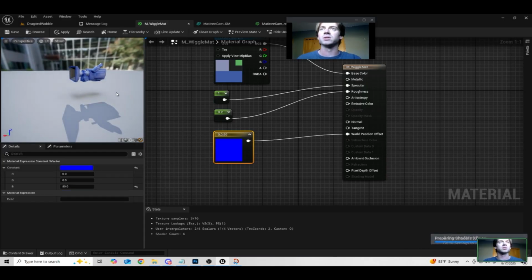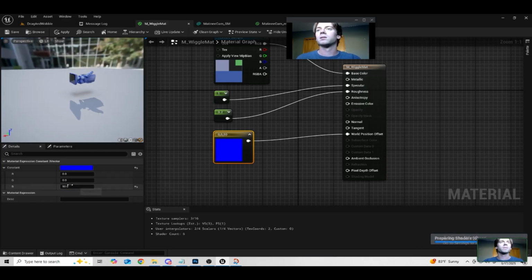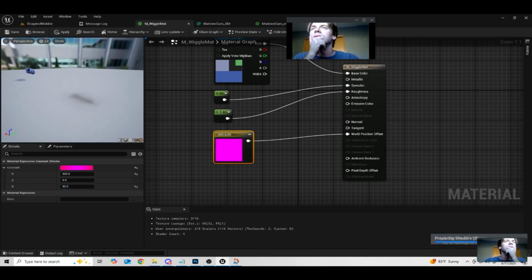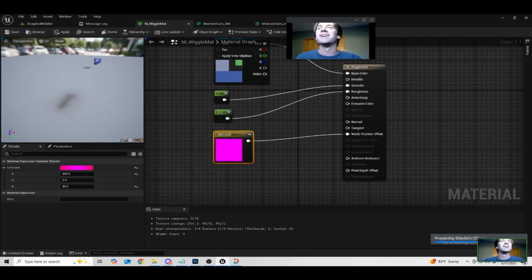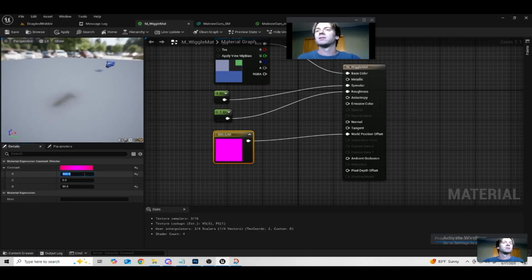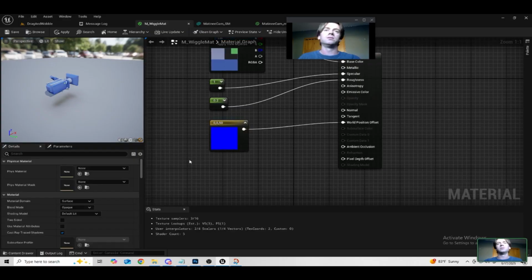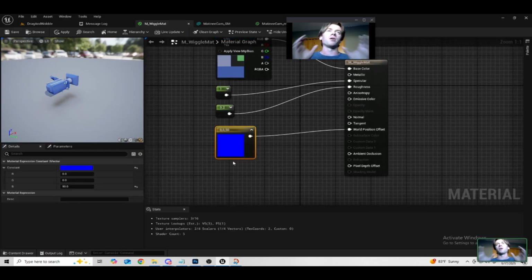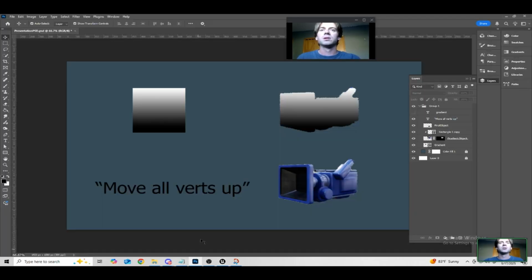Just like that, our mesh moves up. If I wanted to, I could put like 500 in the X. And it's way over there now. Same goes for Y. Y'all should get it from here. This is basically telling all the verts to move up 50 units. Okay, so here's what we got. So far, we have the instructions down for this first part, just kind of getting our bearings straight.